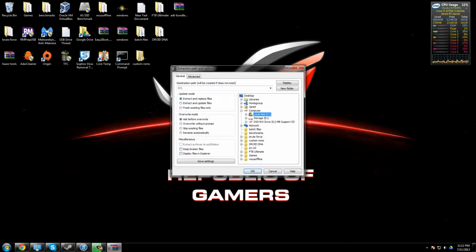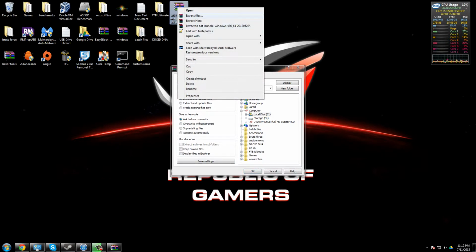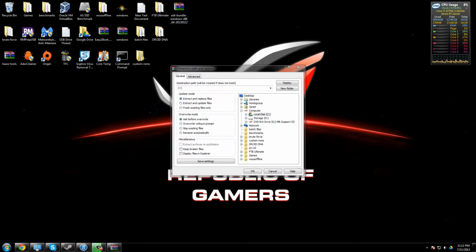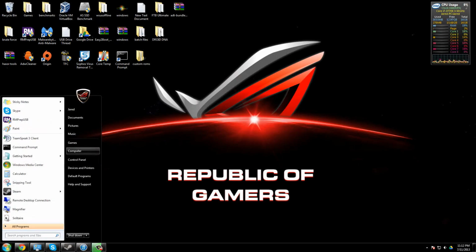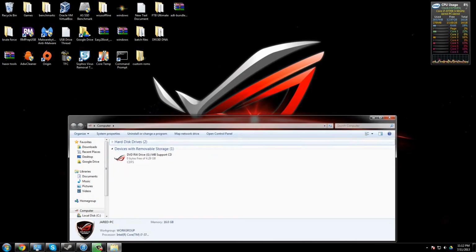So just right click on the ADT bundle, extract files, and if you don't have WinRAR, you can just search WinRAR and get it. I'm not going to include a link because it's not hard. If you don't know how to use Google, then that's your problem. So yeah, make sure it's just in the root of the C drive, so C:\, and click OK. I'm just not gonna click OK because I've already got it extracted there.